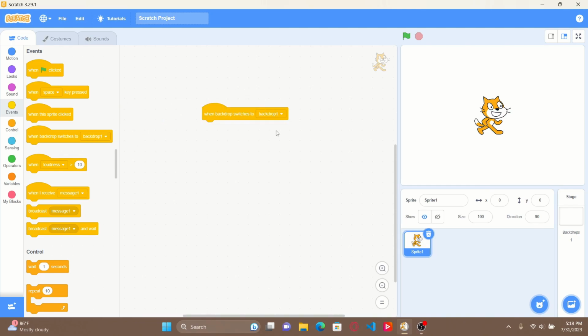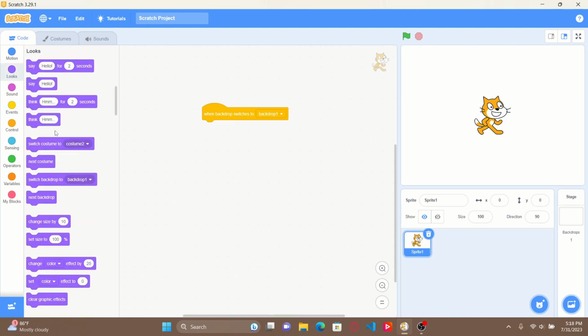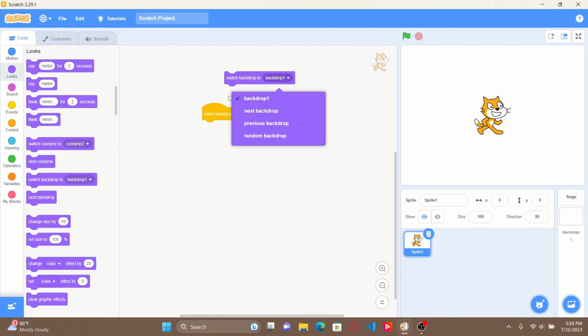When backdrop switches to whatever backdrop. This can be triggered when you have, let's say, one of these. Like, let's say you switch it to another backdrop. When I switch it, it triggers this and plays all the code that's under it.